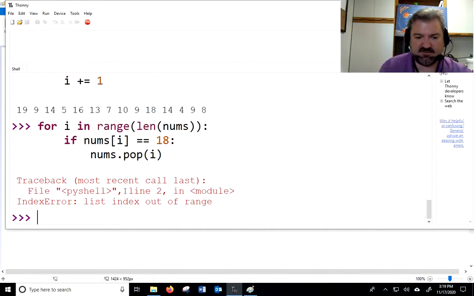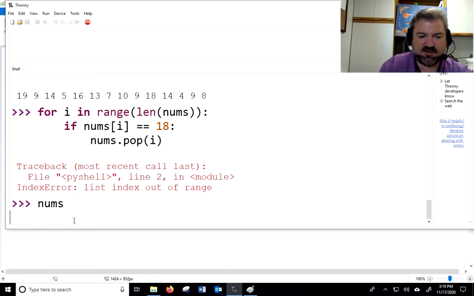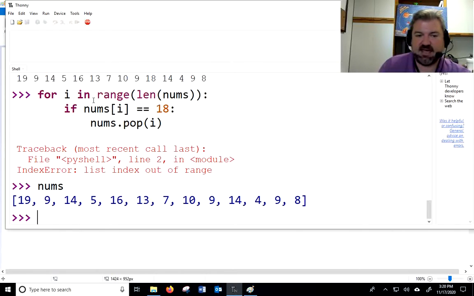List index out of range. So what happened was it doesn't realize I removed this, and it runs out of indices, because once I remove, I have fewer indices. And notice I did do the range of len(nums). If I tried to do for i in nums, it really doesn't work.